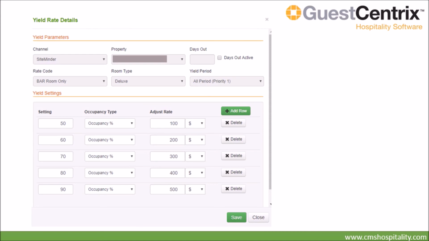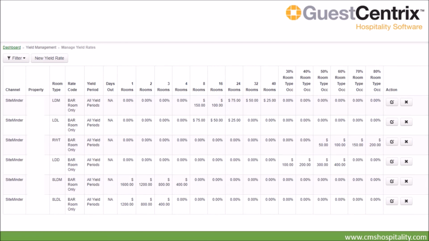Once you've saved your yield rate, you'll see a screen displaying all of your yield setup. This will show you a brief overview of all of the different yield rules that you have set up for your property. You can modify them by clicking on the Action button and remove them by clicking on the X button. Use the filter to display different yield rules.